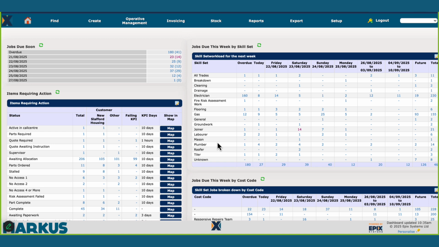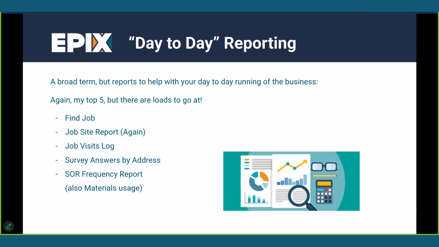It sounds daft to say it, but Find Job is one of my favourite reports. Often support calls come in and people say, how can I find this information? Find Job is often the thing that does it. I've mentioned the job site report before. I'm not going to go into it again. Don't forget that's your Swiss Army knife of reports. Everything's in it. It's a really useful report to show you everything to do with a job in terms of dates, finances, status.